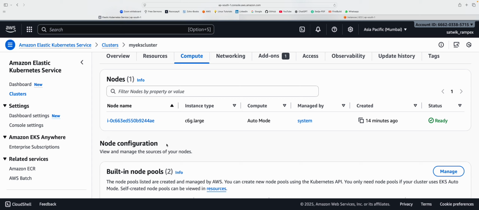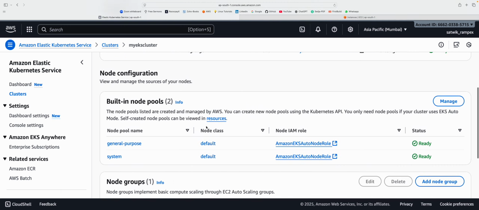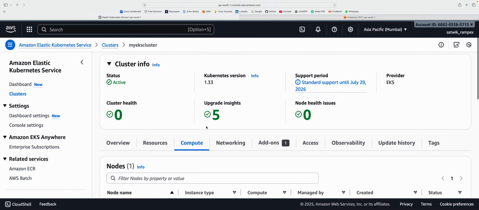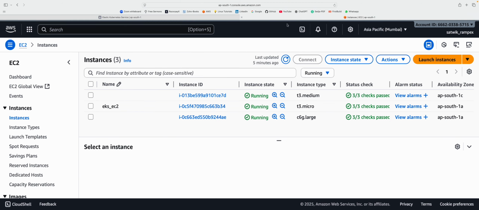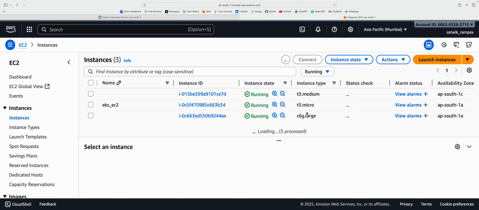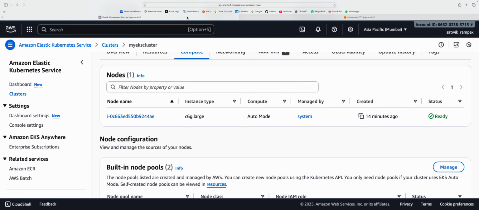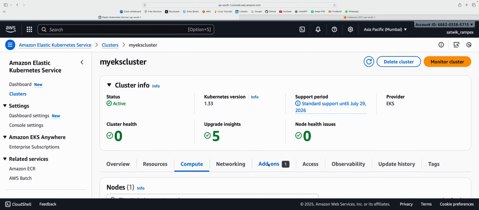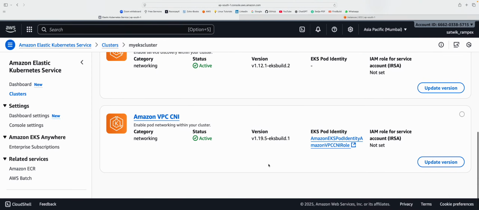But let's see, one node has been automatically created while creating the cluster. Hope this node group will be supported, but anyway we'll try. If you go to EC2 instances, this is C6G large. Let's try to deploy our application in this. Once the node servers are created, let's see add-ons. Okay, add-ons are also active.